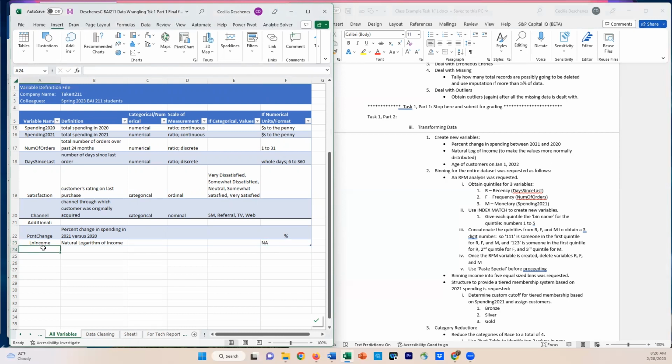And the next one is the age. I'm just going to call it age, and I'm going to say age of customers on January 1st, 2022. And we know the scale of measurement for that.